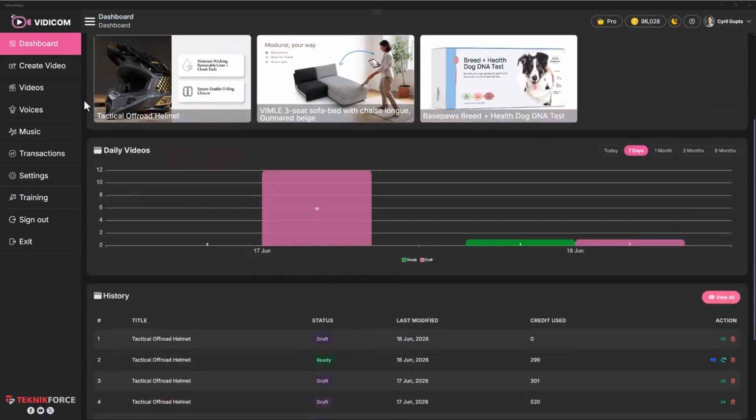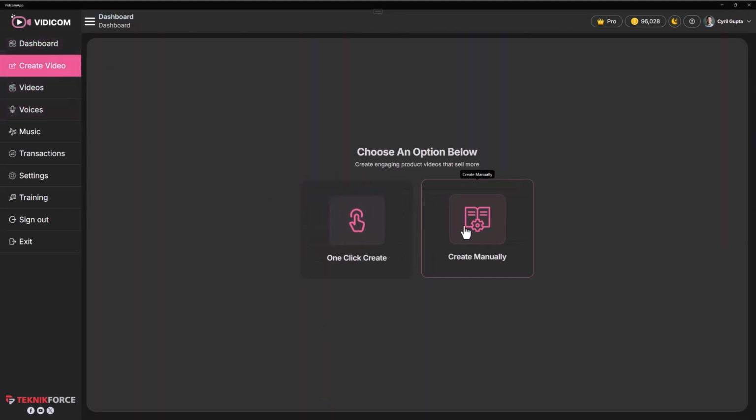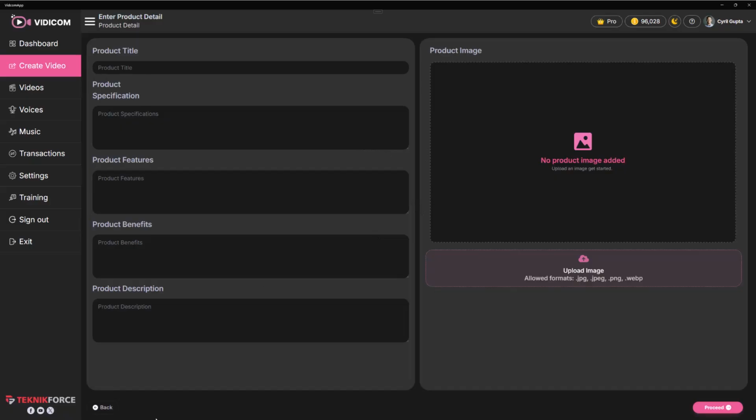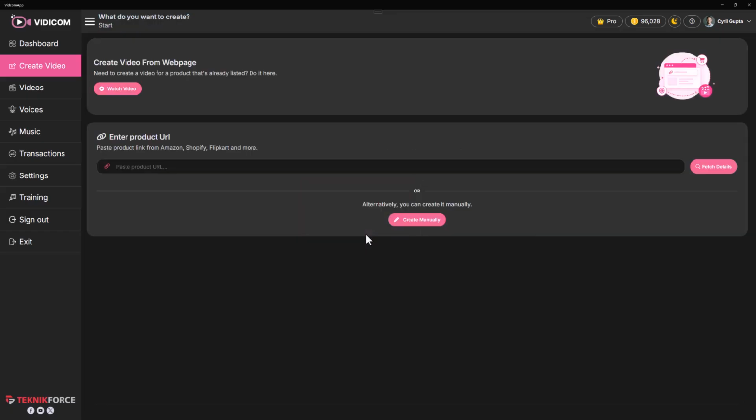To get started, we will just go right into the action and click on create video. Now you can provide all the information manually, like product information. Yes, that's basically what Vidicom needs, just some product info. Or you can bring in your product information from your sales page.